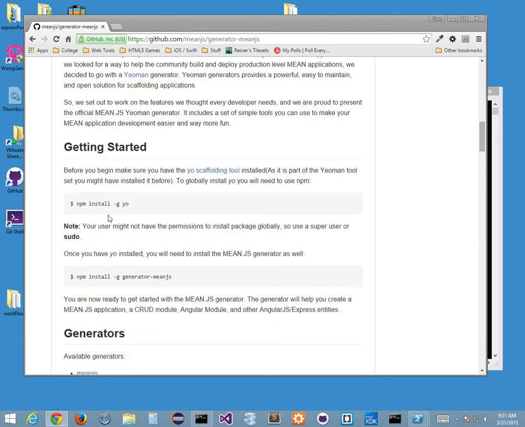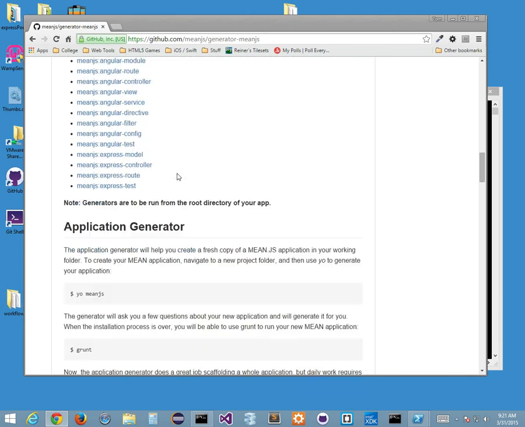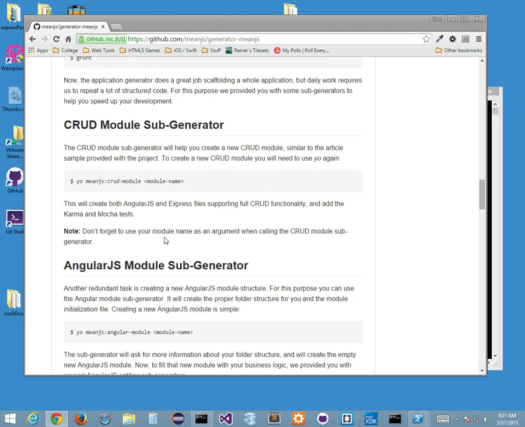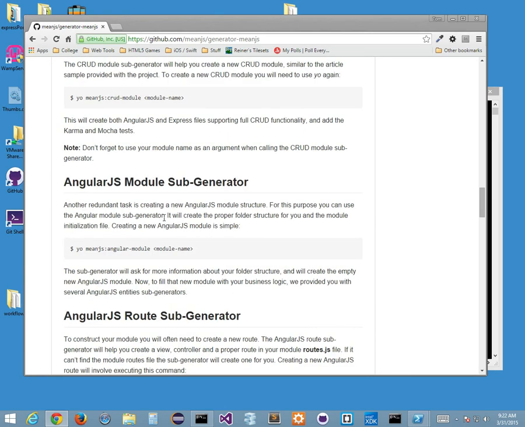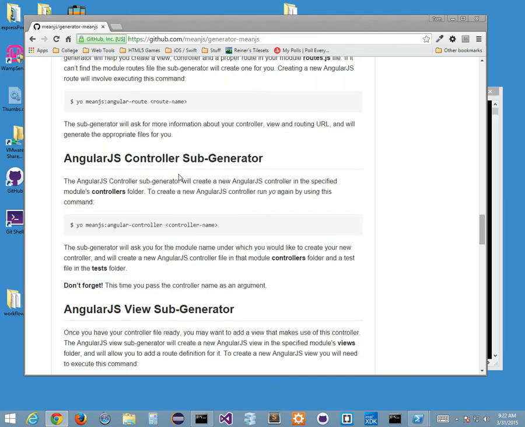And if you scroll down, it tells you what to do. npm install -g generator-meanjs, and then from there you run it, yo meanjs, and then you just use grunt, and that's how you'd run things. And then here's your sub-generators. You can make a CRUD module sub-generator, which does the CRUD for you. So you say yo meanjs:crud-module, whatever that's called, and the module name. So that's kind of cool. And it talks about how to scaffold out your project instead of going from scratch.